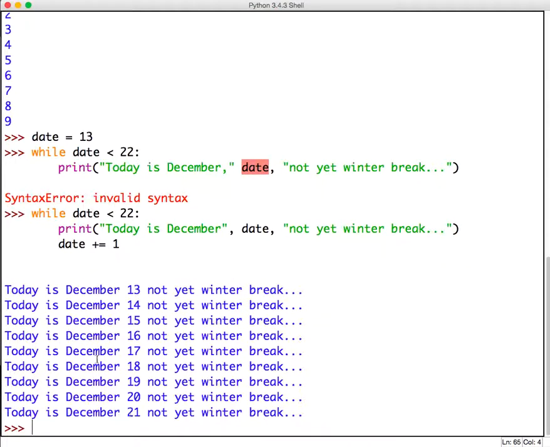And so this loop will run until date is no longer less than 22. In other words, until date becomes 22, right? When date becomes 22, this condition is no longer true. So while loops are a lot like if statements, except that they cause a repetition. An if statement just runs once, a while statement runs until the condition is false, repeatedly. And so you can see the result of that, right? And then on December 22nd, presumably winter break has begun, okay? But this is the other kind of loop, that while loop.